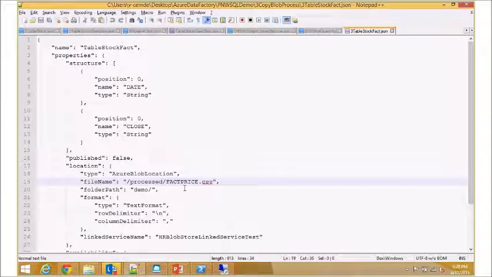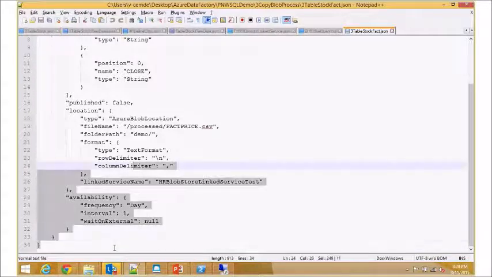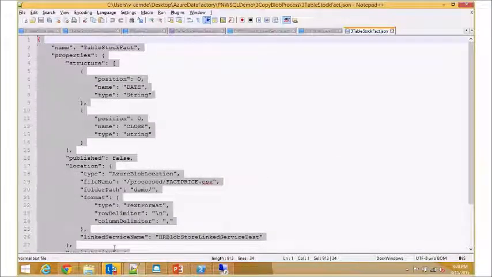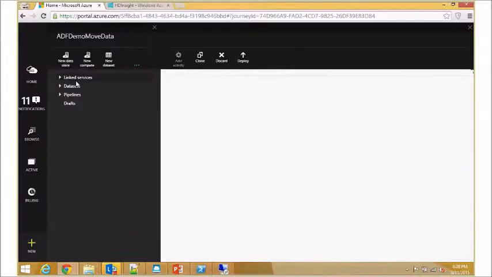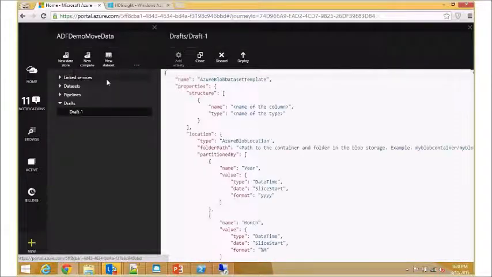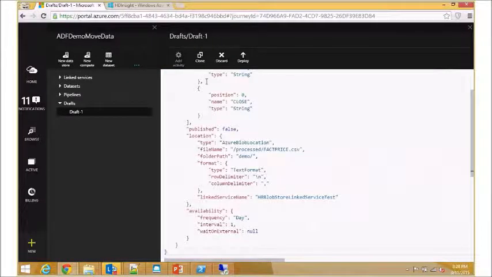It has got the fact price as this particular location. And this is the container name. And this is row delimiter, column delimiter. And here I define my frequency as the day, interval, and wait on externals now. So let's copy this one. New data set, Azure Blob storage, and I will overwrite this. I will deploy it.